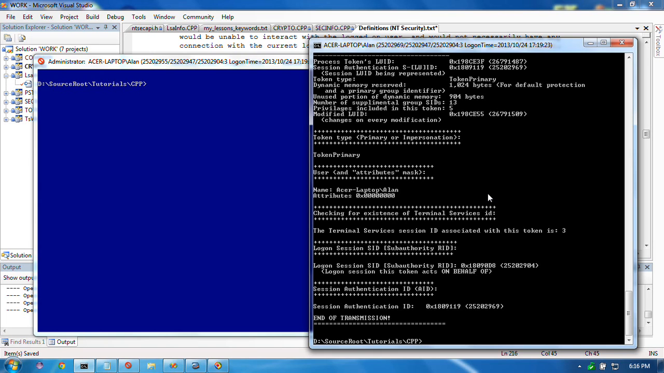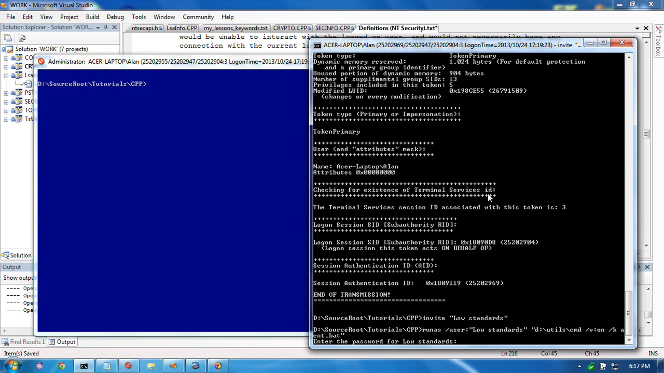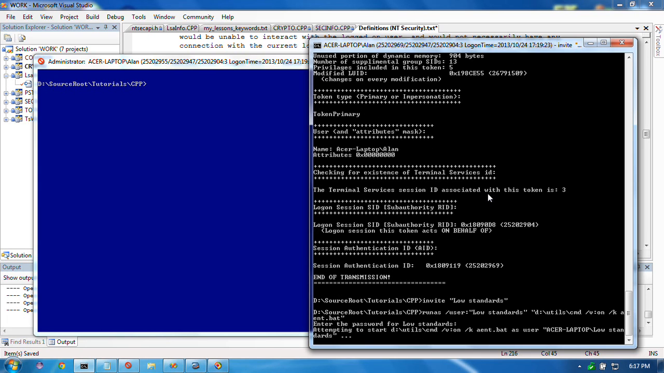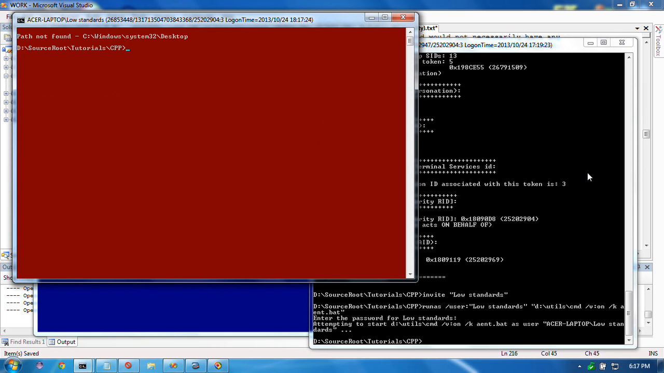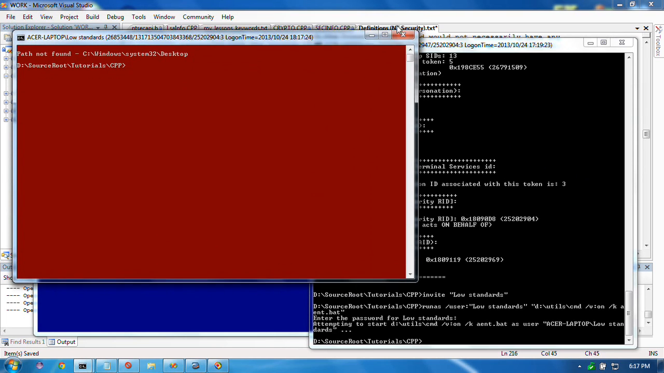I need a little batch file called invite, which can invite some of our friends into our little world, our happy world. I'll put low standards because I remember his or her password. Hello, low standards. Welcome to our happy world. Whoops.